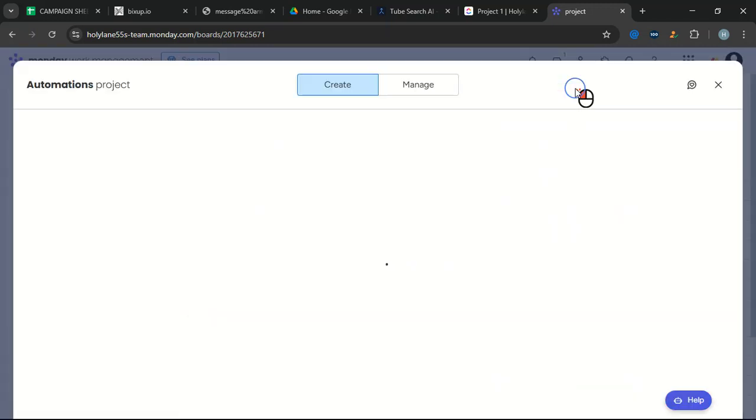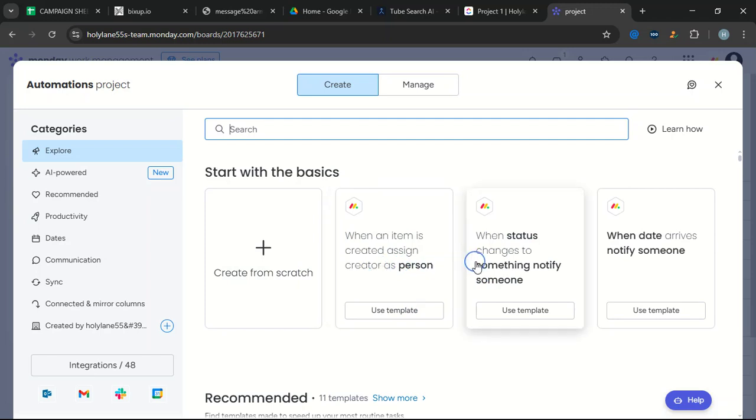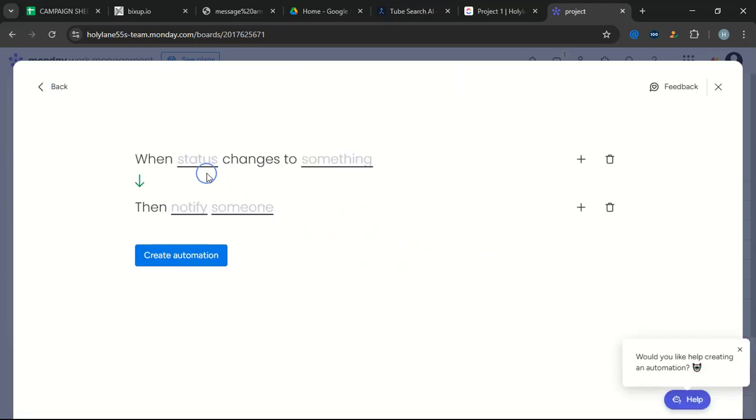Now let's move on to setting up automations. Click on the Automate button and set up a simple automation like, when a status changes to high, notify project manager. Automations will significantly streamline your project risk management process by automating routine tasks.